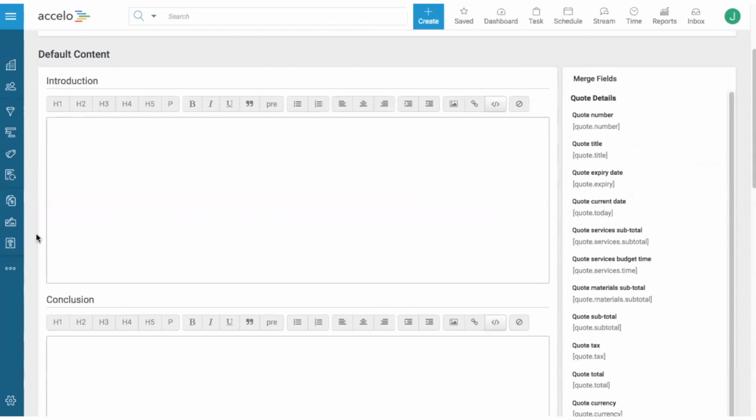Where this now differs is we're not only able to customize and template the introduction and conclusion for your quotes, now we're also able to have different templates with different introductions and conclusions, and we'll talk more a bit later about that. What we're also introducing on the right-hand side is merge fields.